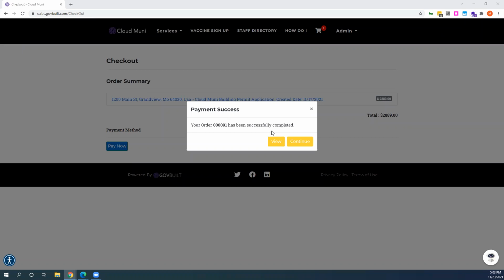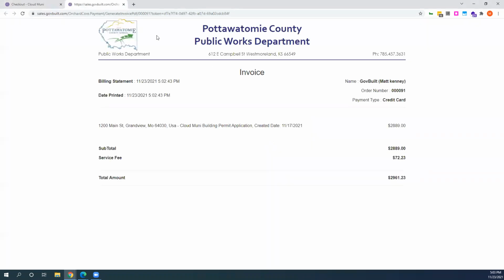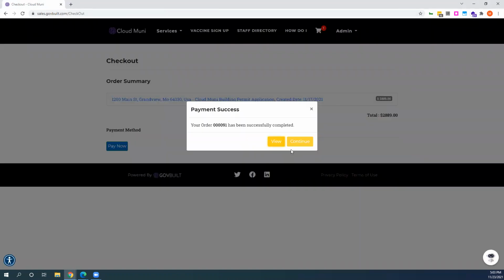You can see my payment succeeded, and I can view my receipt by just clicking the view button. This receipt can be customized for your needs. The header, the footer, and also the details inside can be customized. I'm going to go ahead and click continue, and that is going to take me to my profile.